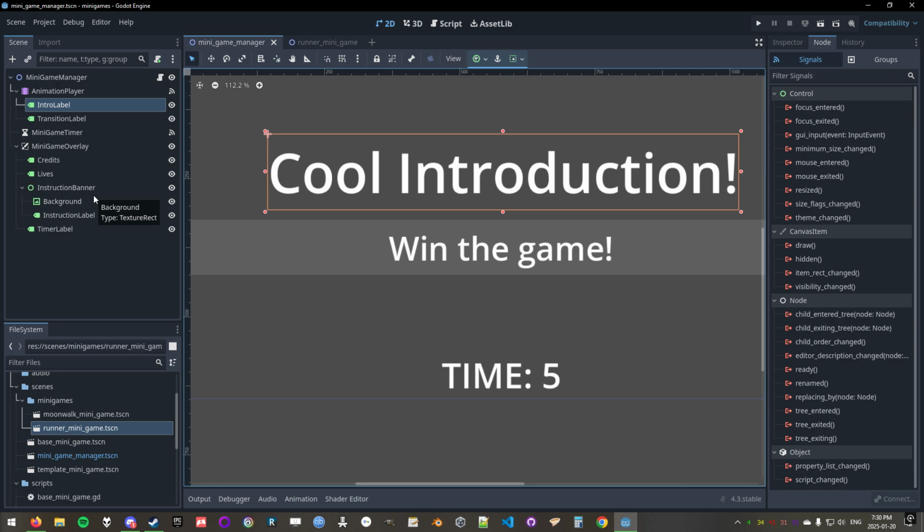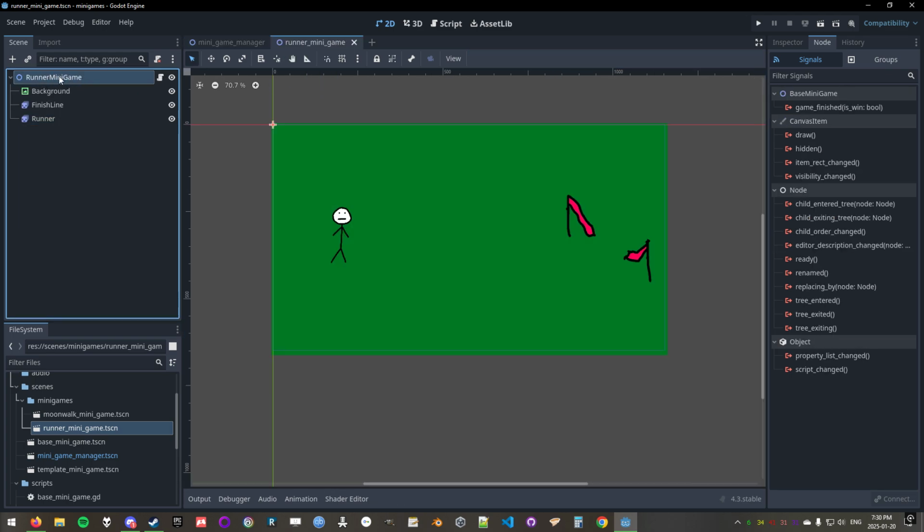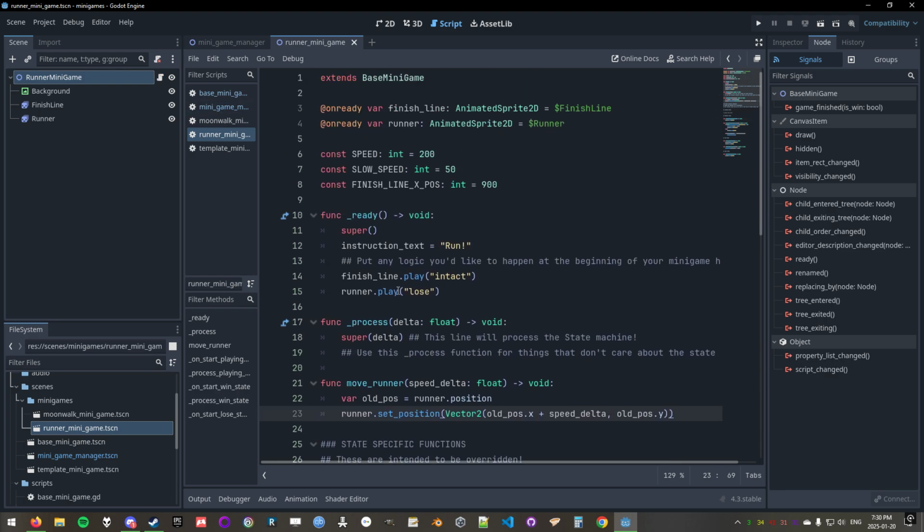They're important. They're cool. They also have their own scripts. If you look at the top of the runner mini game, there's a little scroll icon. If I click that, there's a whole bunch of code that I wrote for the runner mini game. That's another thing nodes can have. They can have scripts which give them custom behavior, which is cool.